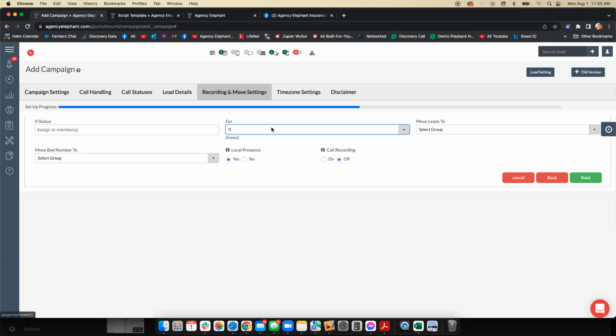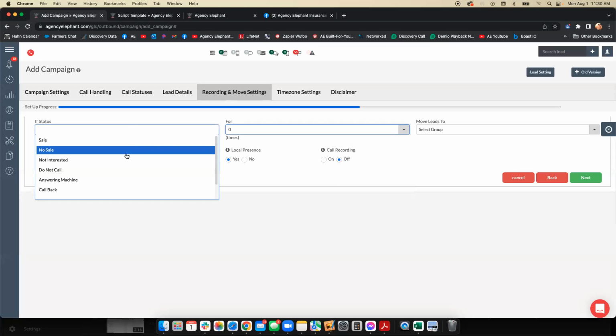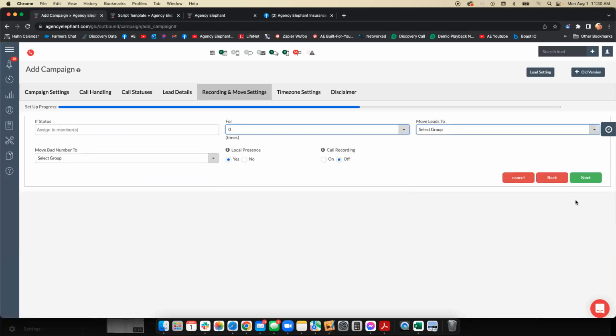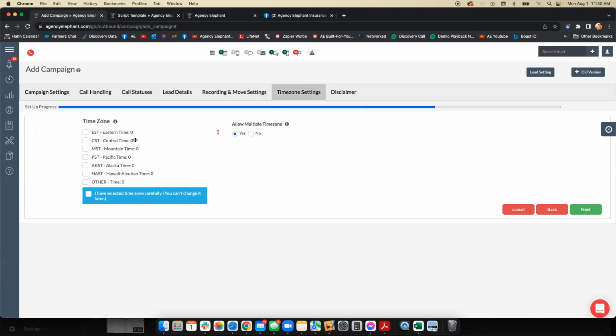If the status is assigned to one of these sections for X amount, you can move it to different groups. It's really, really involved. Time zone settings are really specific. They're going to associate the area code with the time zone. So if you have multiple area codes, I always just check all of my time zones here because I want to call them when I'm scheduling to call them. If you're using somebody that's overseas, you can have different time zones set up.